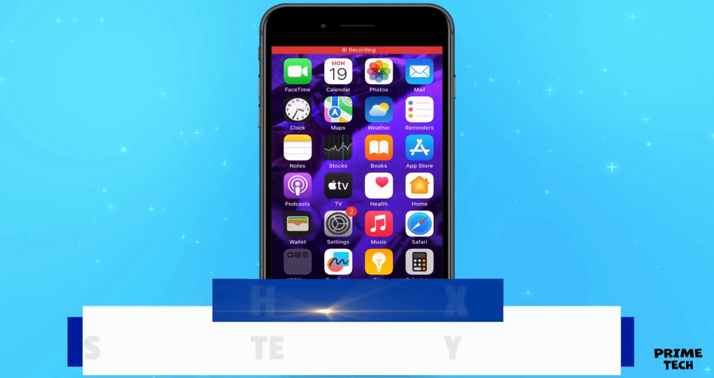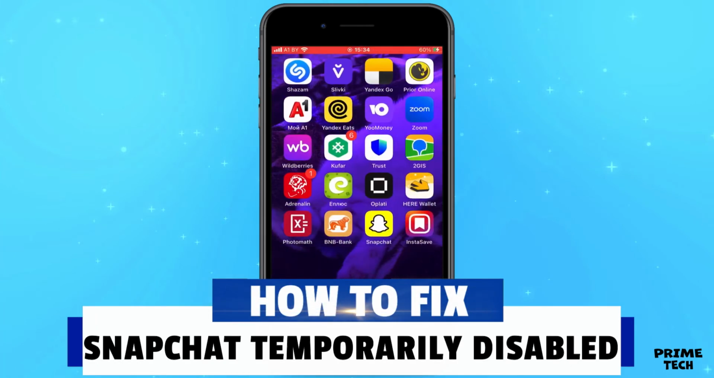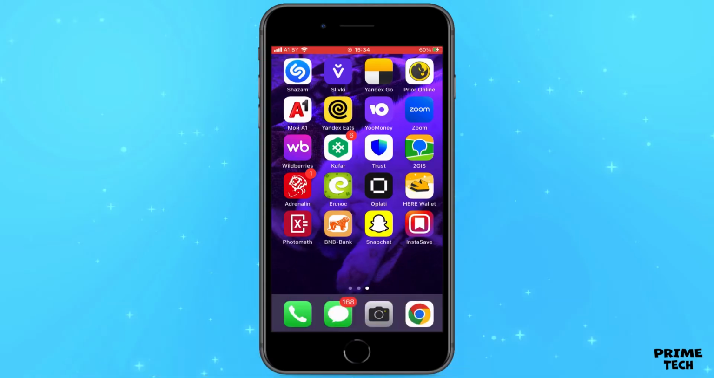Hello everyone, in this video I will show you how to fix Snapchat temporarily disabled due to suspicious activity.